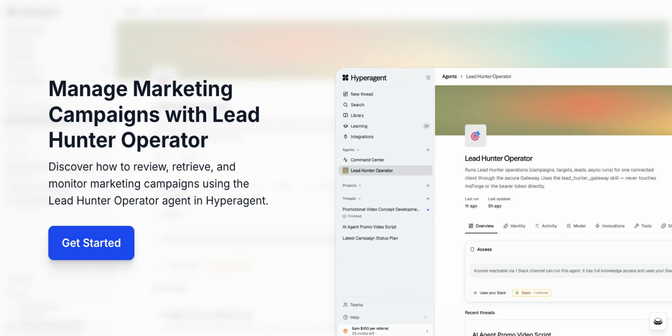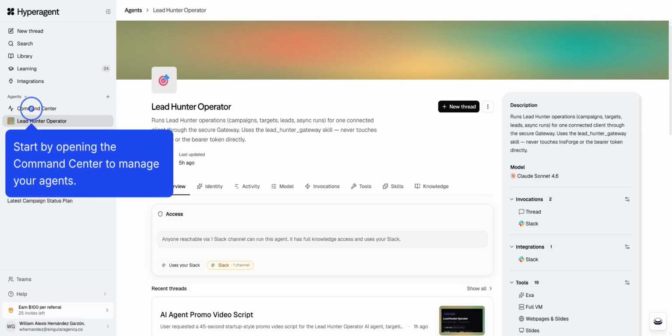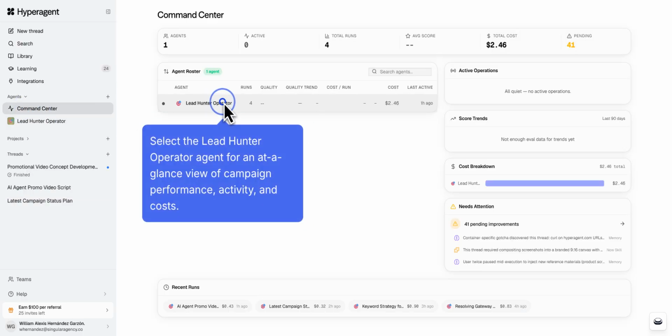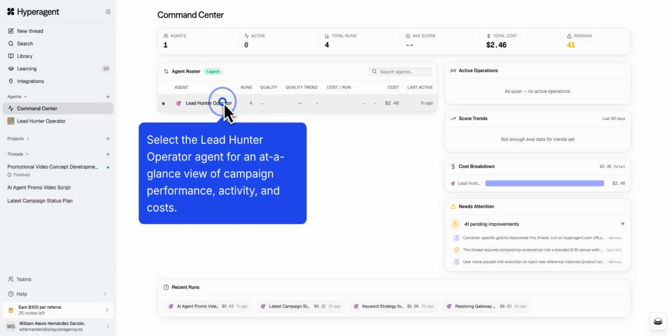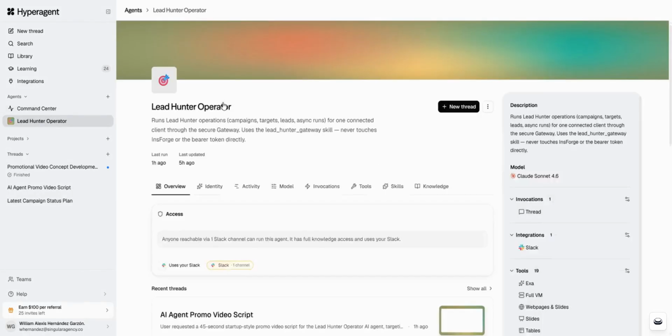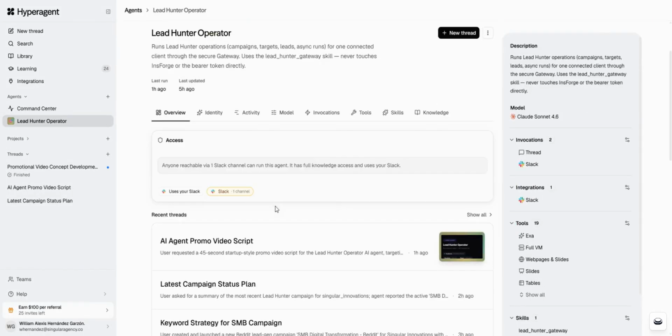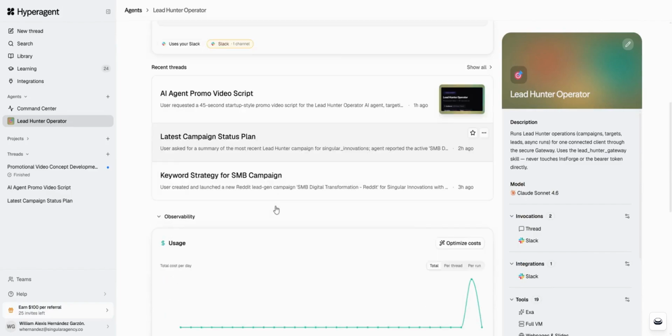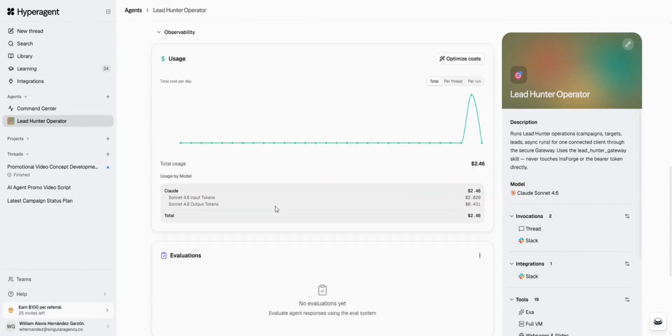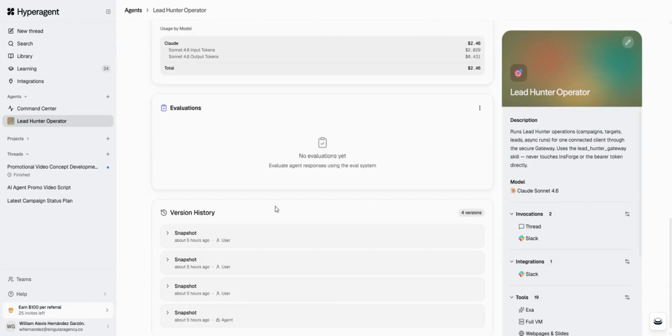So this right here is our marketing campaign lead hunter operator. We're stepping inside the command center, and from this view, we can see exactly what each agent is costing us, jump straight into any agent we want, and dive into how it's configured. Everything lives in one place. From here, we get the full breakdown: agent details, backup versions, total spend on the agent, the whole picture in one shot.